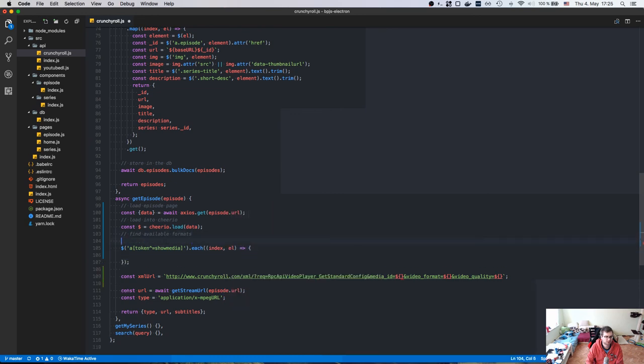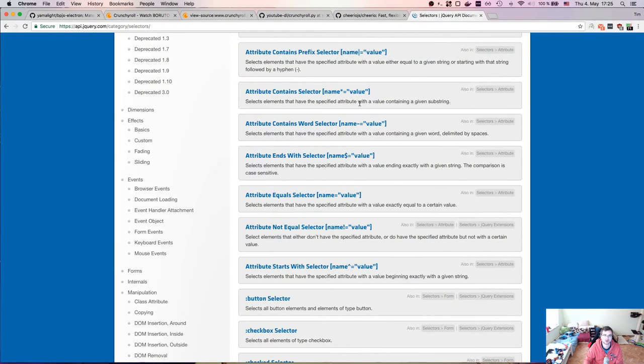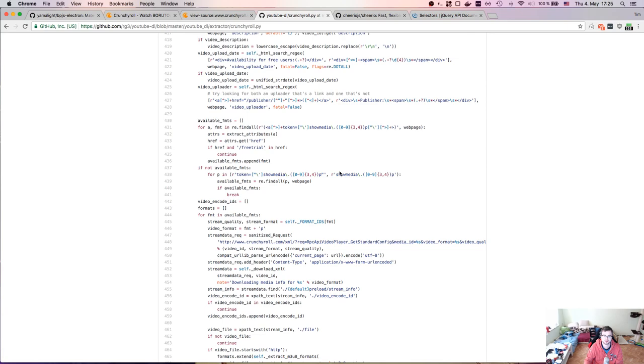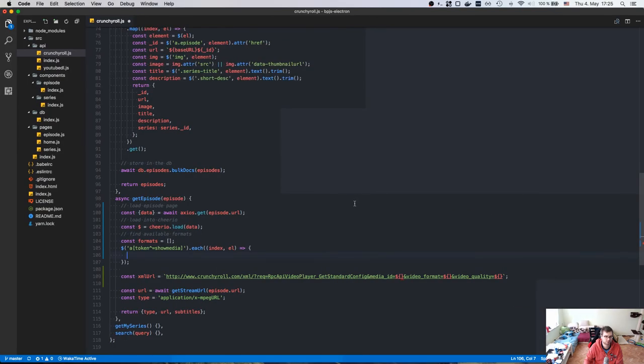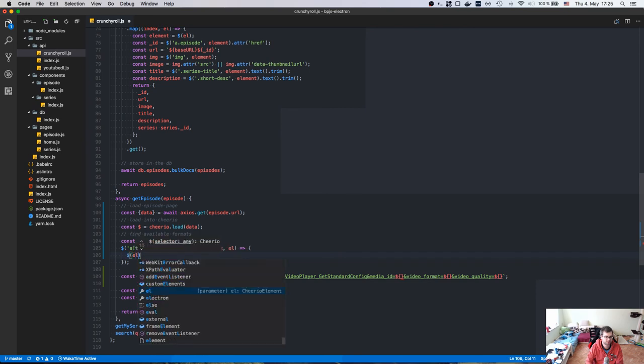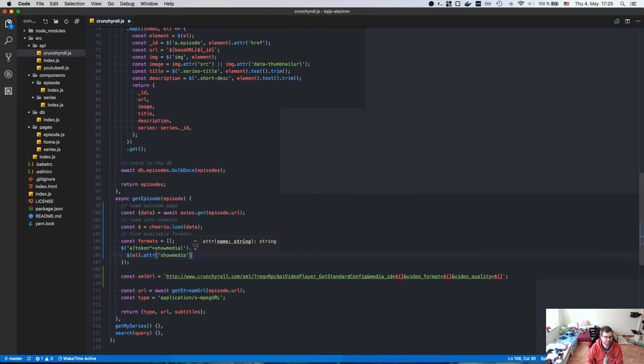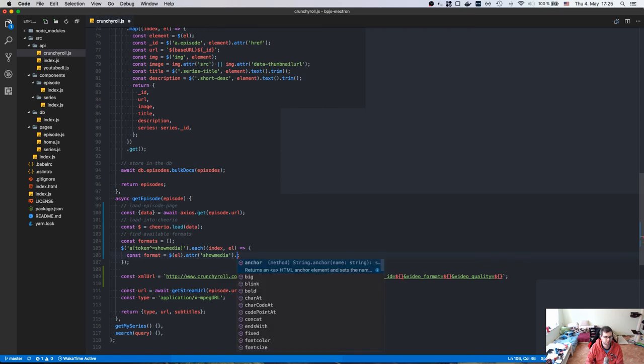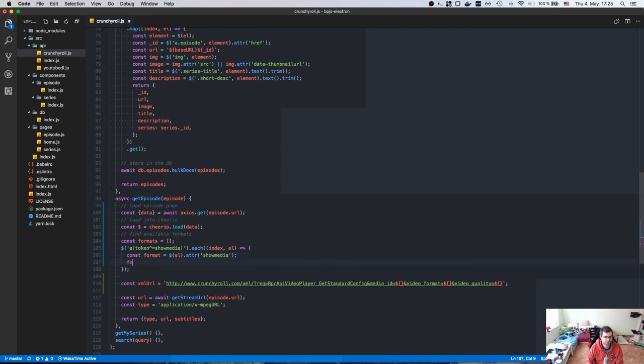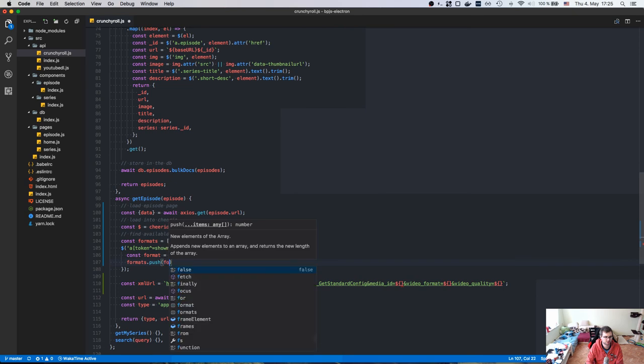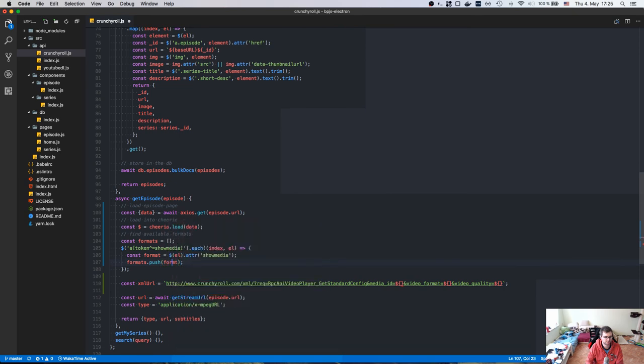So let's say const formats this, and then I think they just use this selector. Yeah, and then basically anything after the dot is whatever the thing is. So we're gonna take element attribute show media, const format, yes, and then formats push format, there we go.